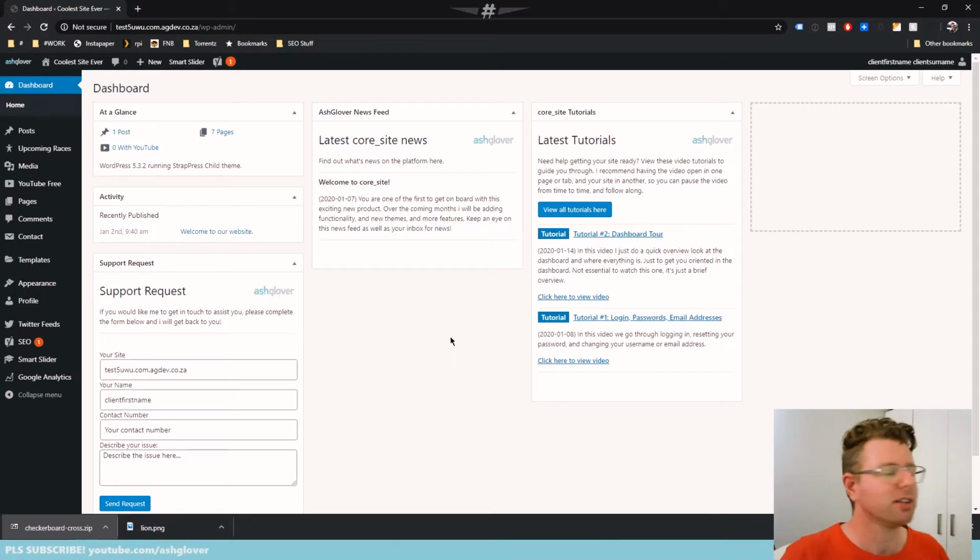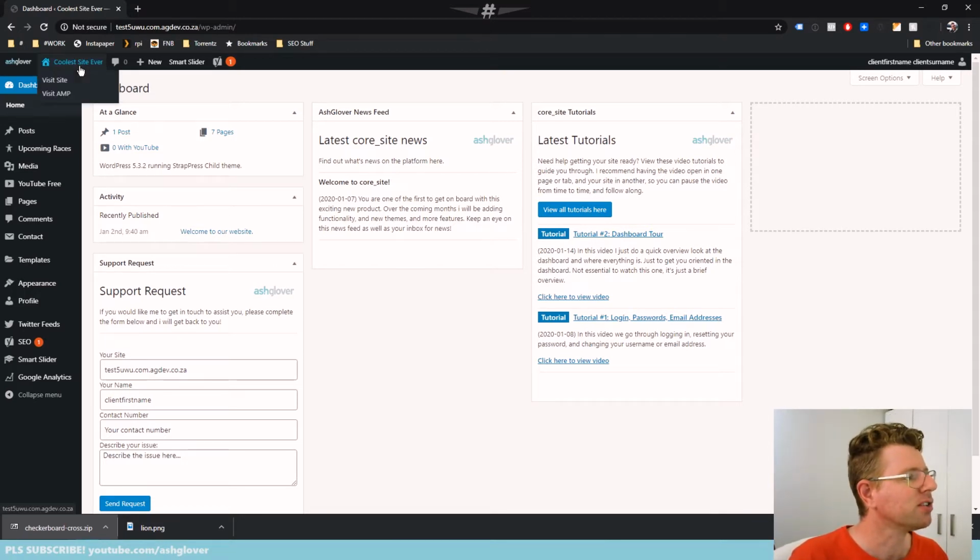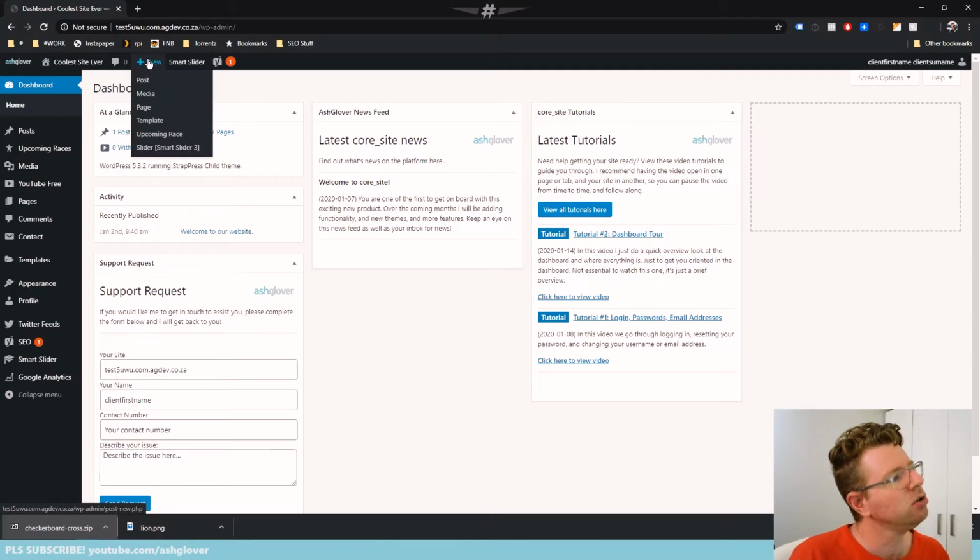You have to be logged in, obviously. There's a few different options for us here. First and foremost, you'll see that there's this new drop down over here, and it's got an option for all the different things that we can load to the website: a new post, which will go in our news story, some new media if you want to upload an image just on its own, a new page, new template, new upcoming race, and a new slider.